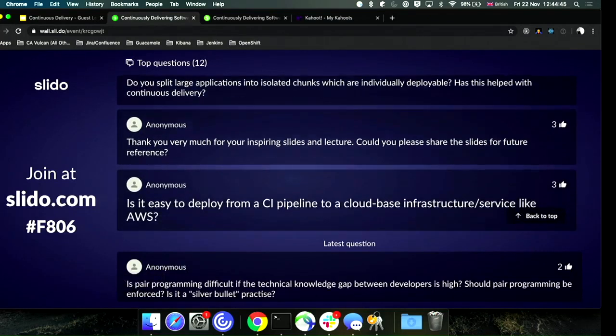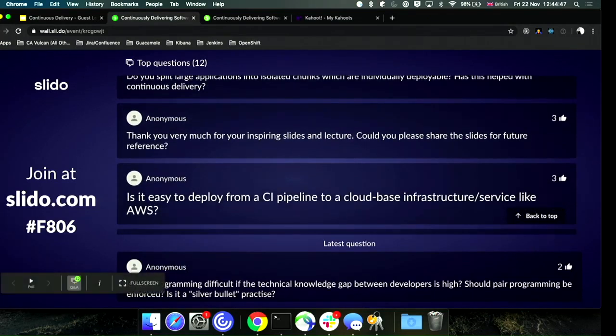Is it easy to deploy from a CI pipeline to a cloud-based infrastructure service? I think I can answer that. Yes, please. So I worked on an infrastructure project, and it's easy to deploy from a CI pipeline. It just takes long, and you can't really do tests with infrastructure. For example, you've got Terraform, which is an automated way of spinning up infrastructure and bringing it down all the time. And you can use Python as well, which will help with the automation of the pipeline. It's pretty easy to deploy.